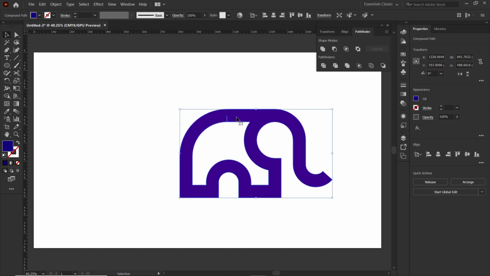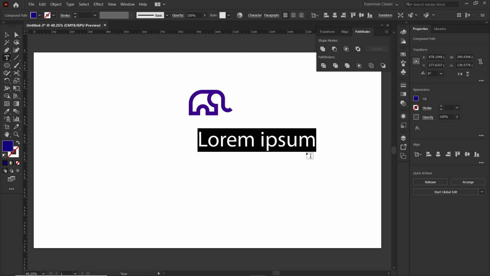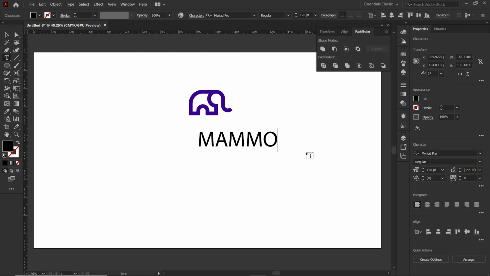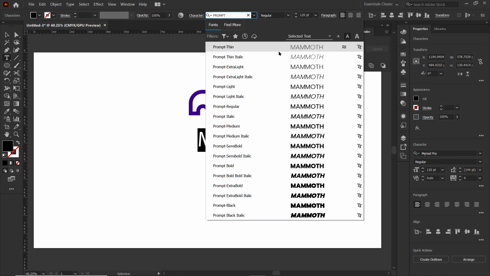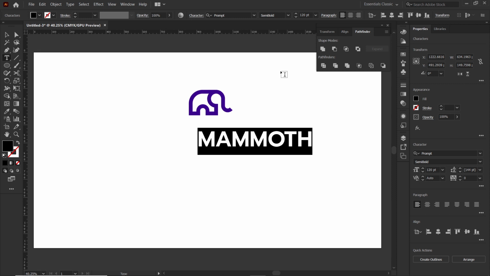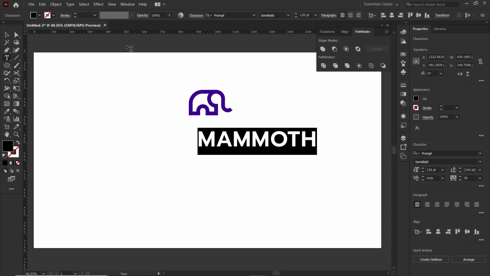And now it's time to write the name of our logo. So simply decrease our logo dimensions. Select the Type tool and write the name of the logo, which is Mammoth. For the font, I want to use Prompt Semi-Bold. Then select this character menu and increase the spacing between the alphabets to 30 points.